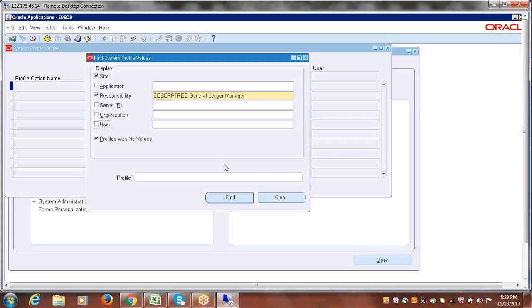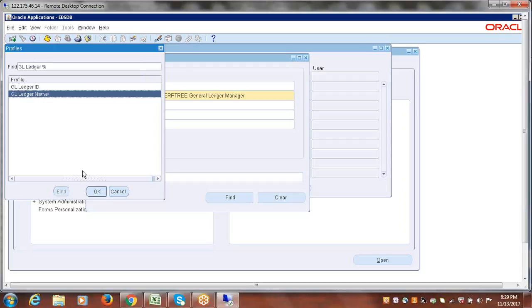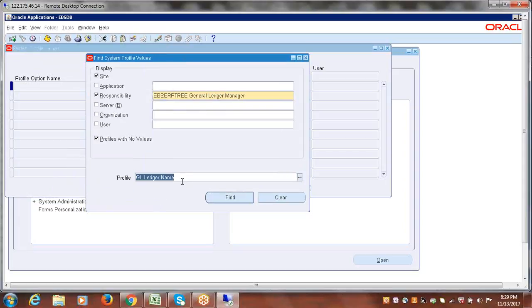Provide that profile option name here. You can select from the LOV. Click on the LOV and search for your profile option. GL ledger, you may give a percentage, then click on find, and the system will find it. This is the profile option, right? GL ledger name, you can select it. Otherwise, if you know the name exactly, you can type it here. You don't need to click on the LOV or search. If you know the profile option name, enter it here directly.